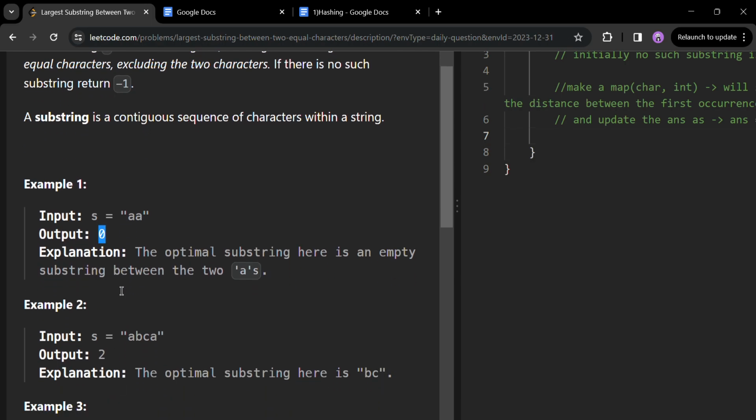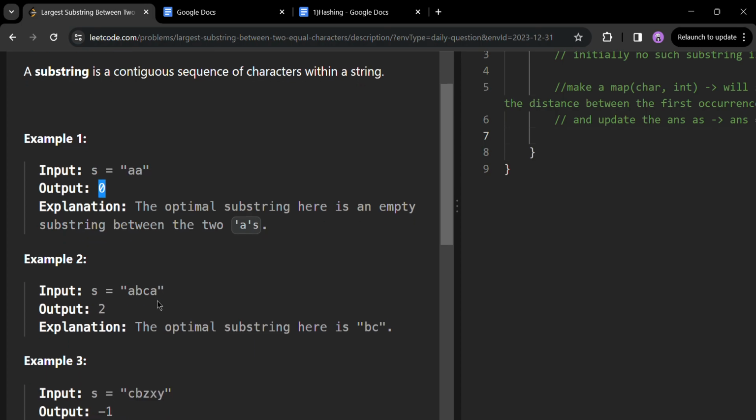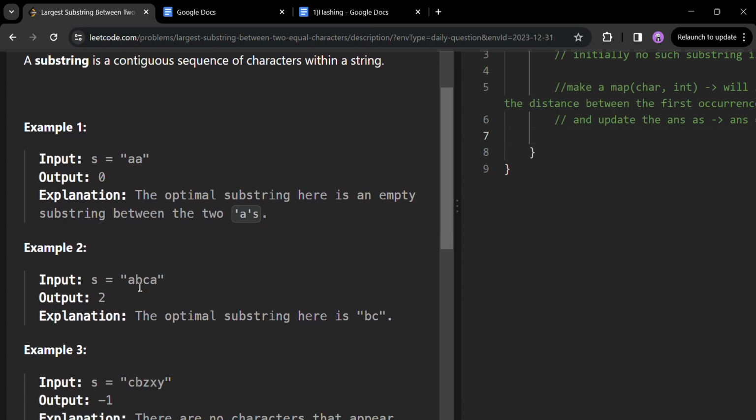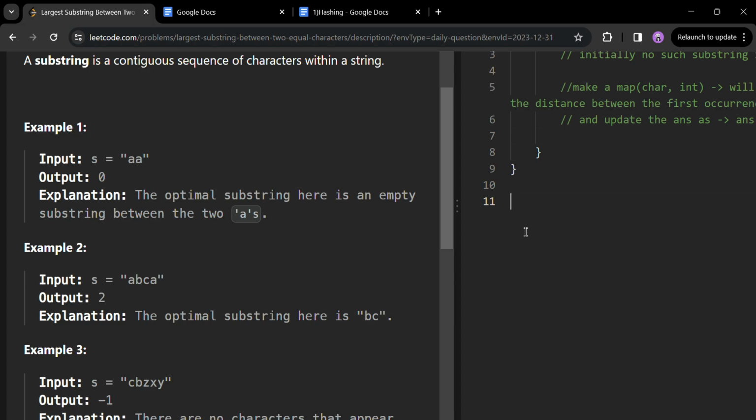Now, for example, here the first A is at index 0 and the last is at index 3: 0, 1, 2 and 3. In between them we have two characters. So how do we get it? For example, we have A, B, C, A, and their indices are 0, 1, 2 and 3.